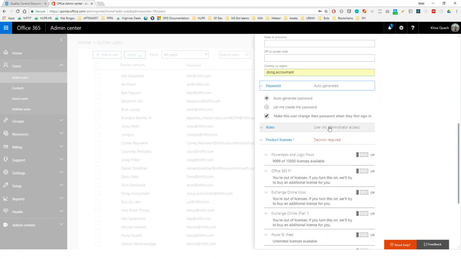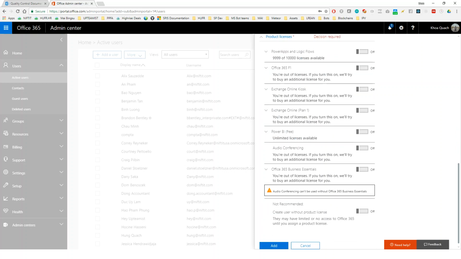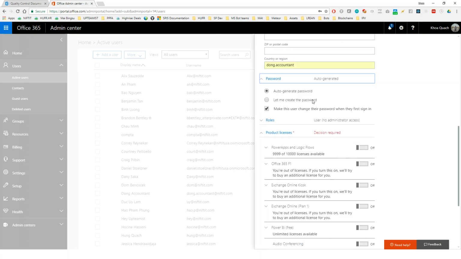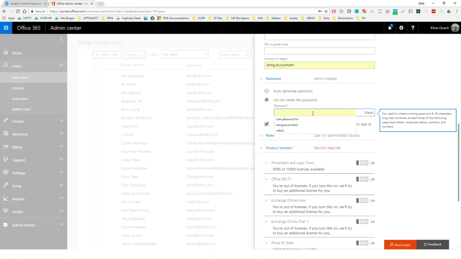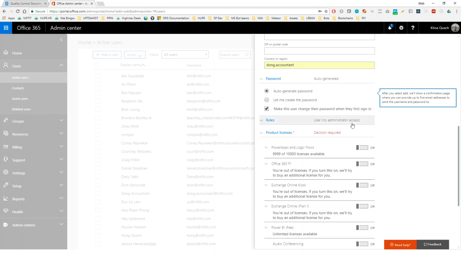So for the password, you have two options: you can create an auto-generated password, which means that it will be provided to you as soon as you click on the add button, or you can create one and just provide him with a specific password. But usually I would leave this as auto-generated and forward that to the user, so that the first experience they get is to be asked to change that password.